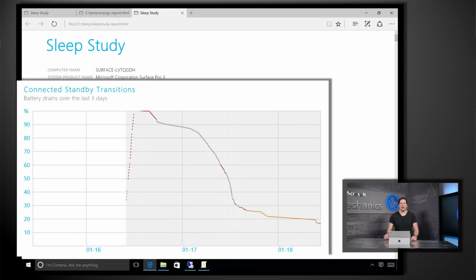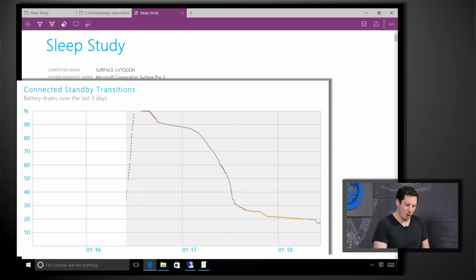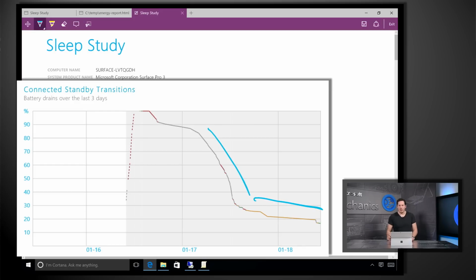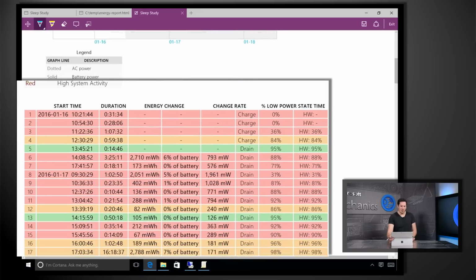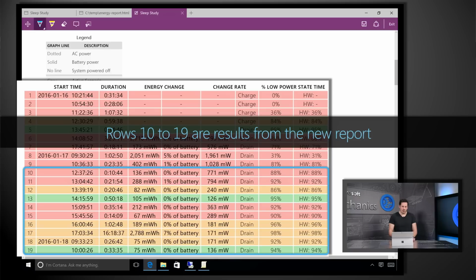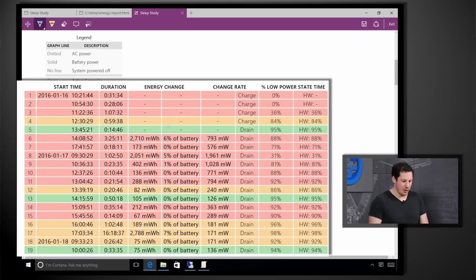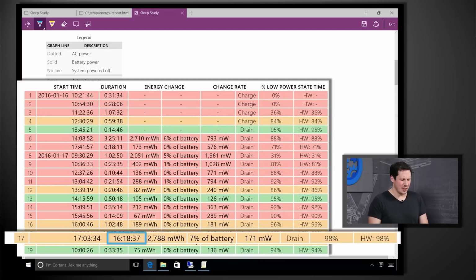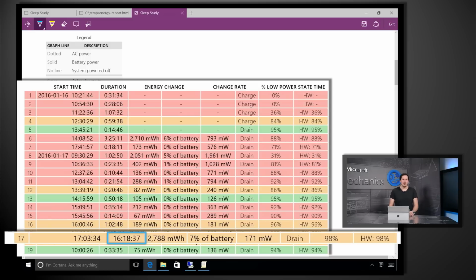1 day later, I rerun the sleep study report and see a very big difference. The slope is less steep, and instead of red, now it's mostly orange and green. If you look at the table below, you'll see the same. You'll see that the table itself is mostly orange and green, which is good. What I do see though is that session 17 lasted for 16 hours and 18 minutes. Surface devices should automatically go into hibernation after 2 to 4 hours of sleep. This usually means that the device was reimaged and that the hibernation power policy was not applied.